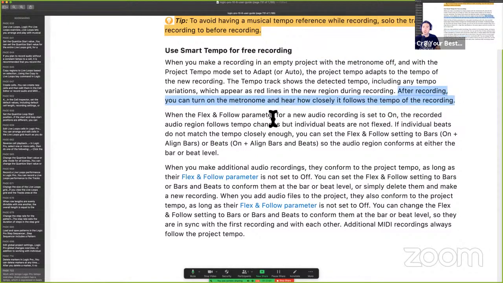When the flex and follow parameter for a new audio recording is set to on, the recorded audio region follows tempo changes, but individual beats are not flexed. And that's because, what do we need to do? If it's not matching up closely enough, you need to set flex and follow to bars or beats, or just bars. So the audio region conforms at either the bar or beat level.